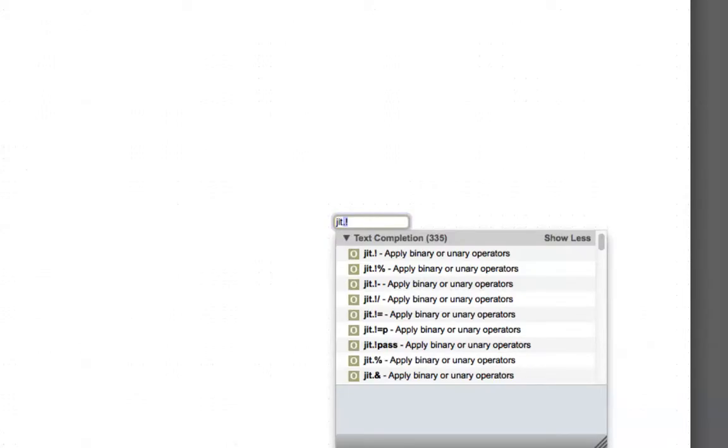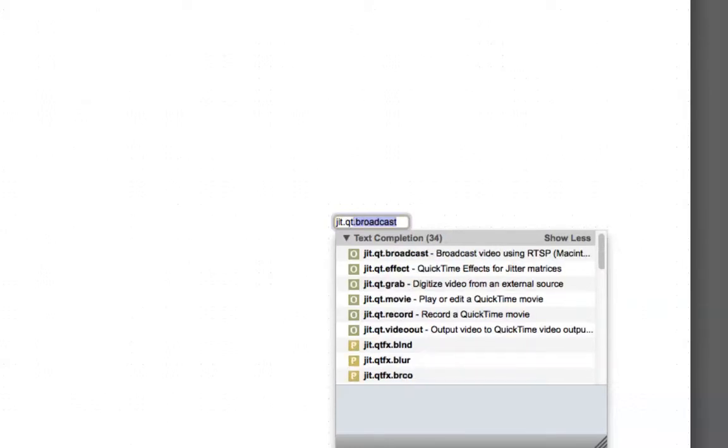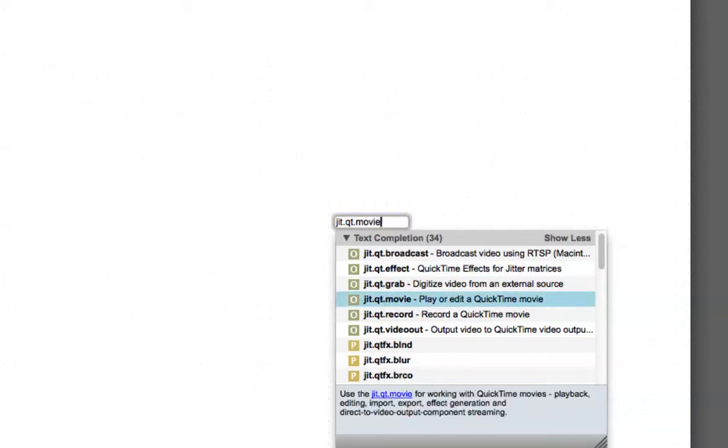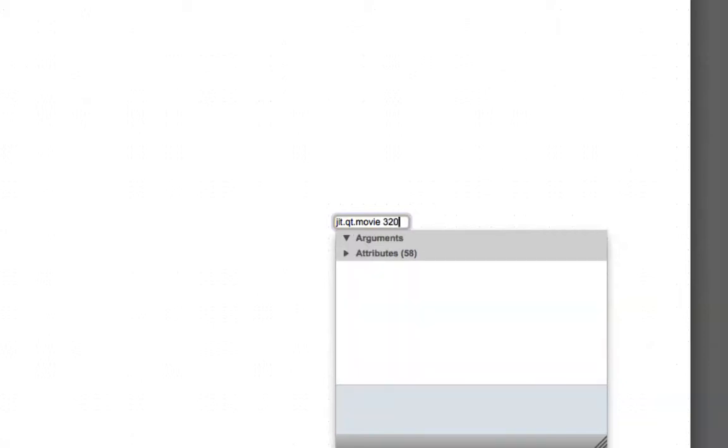Let's zoom in there, and we're gonna start typing JIT for Jitter, then a dot, then QT for QuickTime, and it's coming up with all these things we can do, and we can just go down here and say jit.qt.movie, and it says play or edit a QuickTime movie. Great, there we are. And then we're gonna give it some arguments to work with. And we're going to say 320 by 240. Whoops, I almost forgot. We'll do that in the next thing. Okay, so this is an object that can play a QuickTime movie.